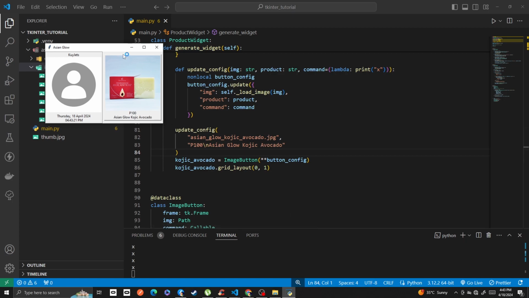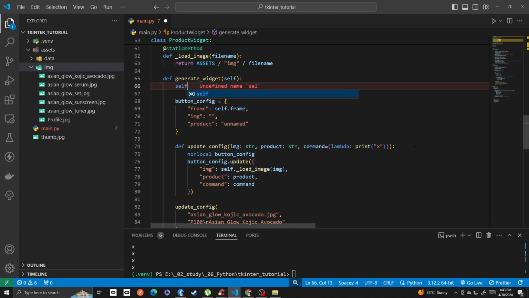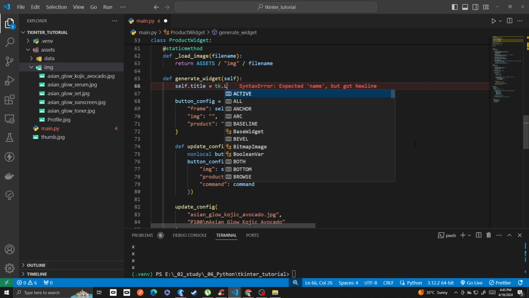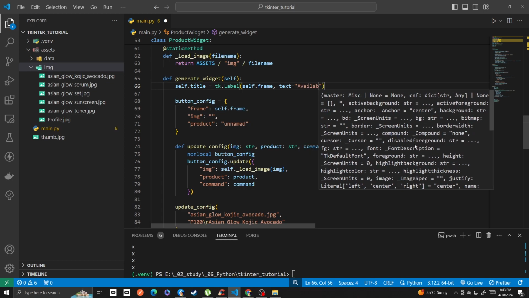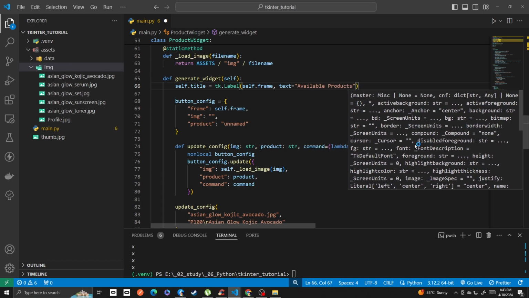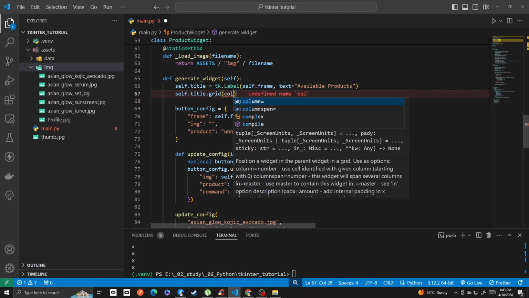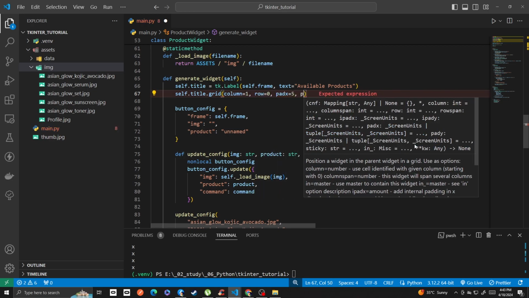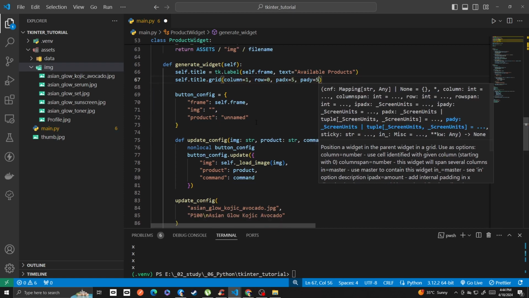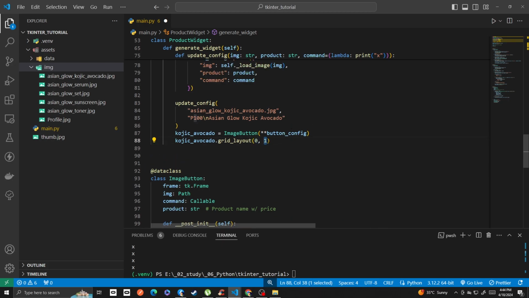And I noticed that I didn't have a label up here, so I'm gonna do that. So let's go back. In the generate widget, I'm gonna call it on the very top. So self.title equals tk.label, self.frame text equals available products. Next is self.title.grid, column equals 1, row equals 0, padding x equals 5, padding y equals 5. And then I think 0 1, yeah, this is row, this is column, so in column 1.